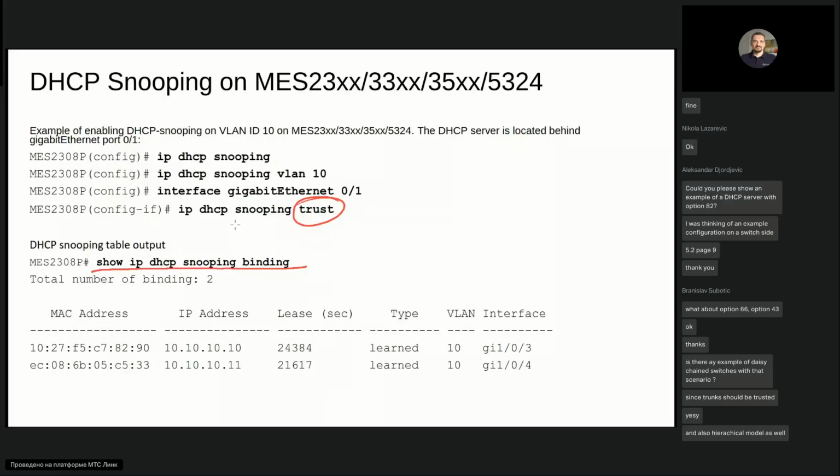And we also have the diagnostic command show IP DHCP snooping binding, which shows us all the bindings of the MAC addresses, the IP addresses, and the remaining leases. The type learned means that this address was received by DHCP and was fixed here by the DHCP snooping function. There also may be static IP addresses if you configure them manually.